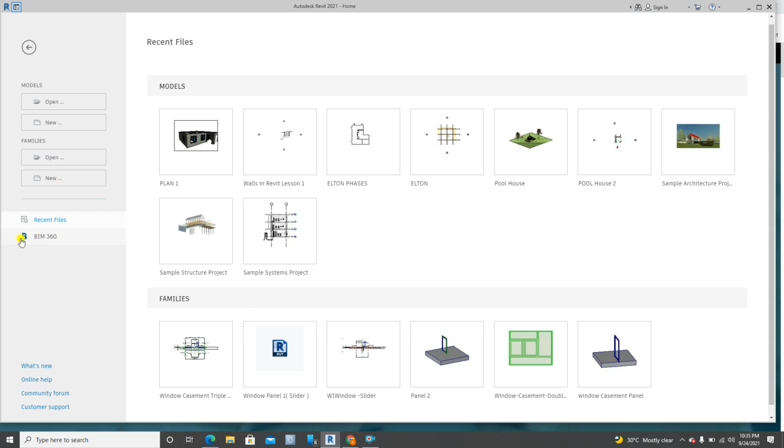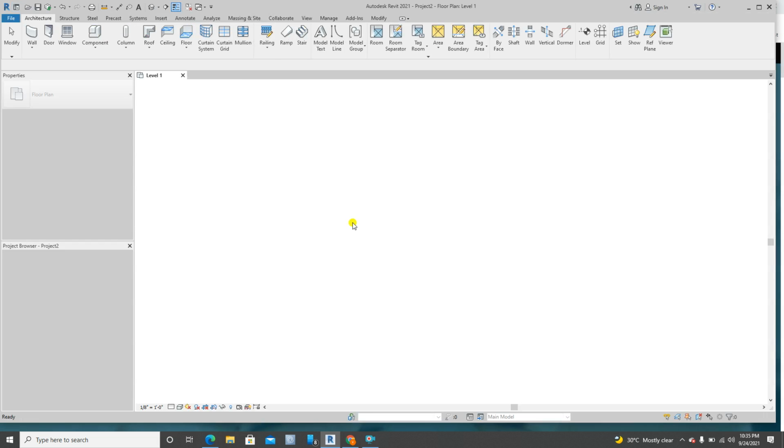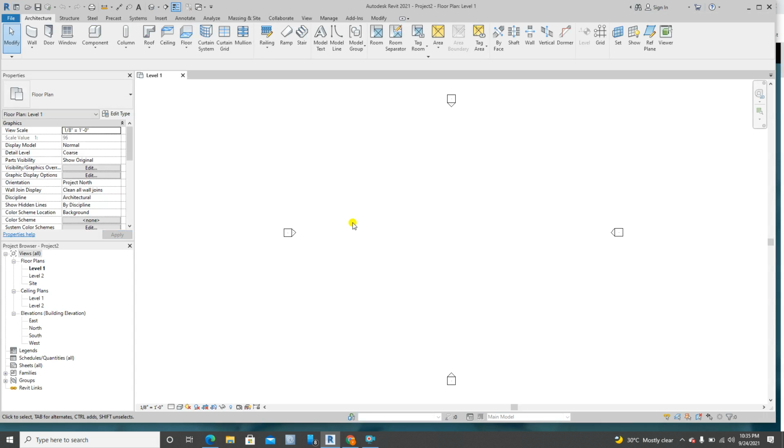So I'm gonna go and start with a default template. Go to new. This is my custom template I made. So we're gonna start with our Imperial architectural template. Click OK, and Revit opens up. This is a quick introduction about the user interface in Revit.